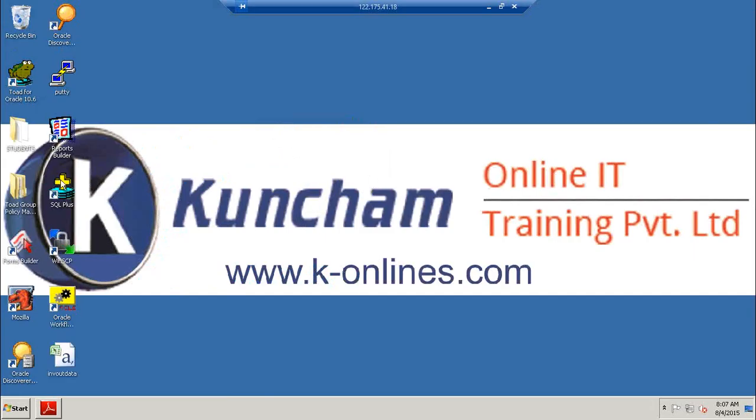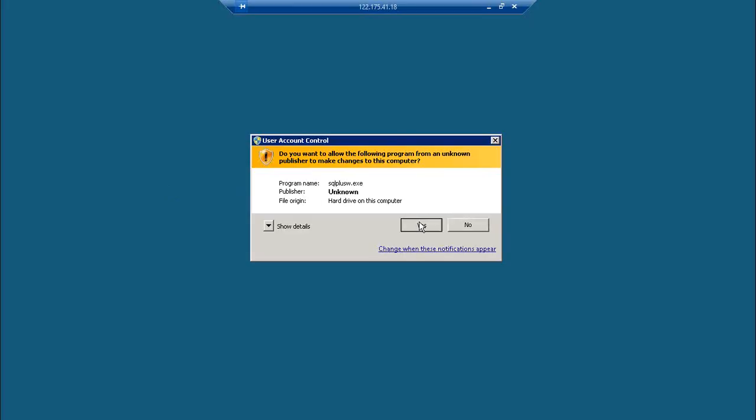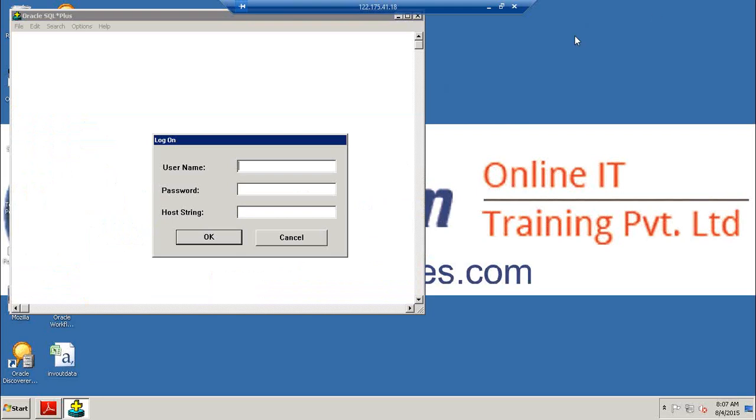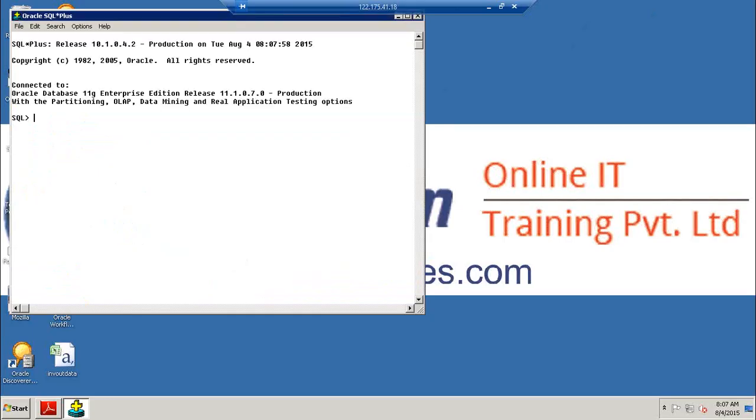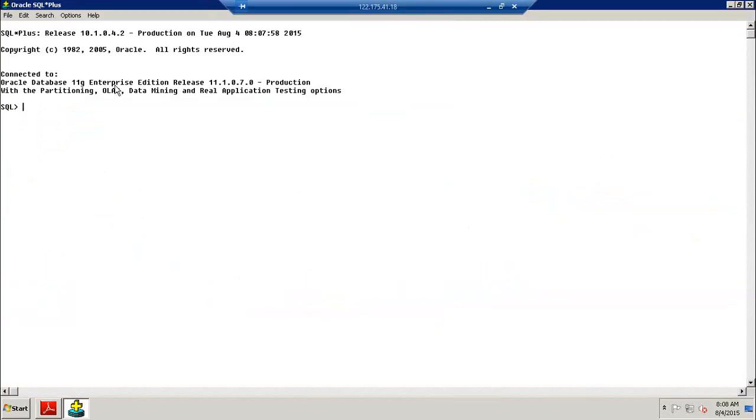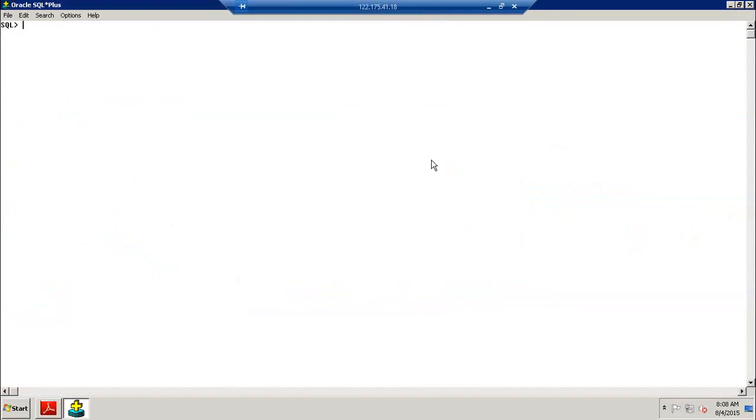Very simple. We have SQL Plus. Just double click on this and click on yes. So here it is open. Now we can pass the username and password. The username is apps, and the password is also apps. The hosting is VAS, and it is an 11g version. Now here I want to clear the screen. The CLSCR command is used to clear the screen.